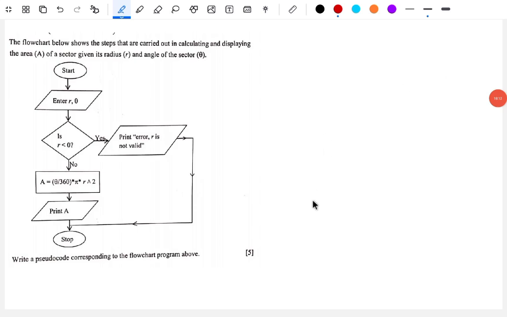Okay, so look at this question now. Here they presented a flowchart. So the flowchart below shows the steps that are carried out in calculating and displaying the area of the sector given its radius and the angle of the sector. So they are saying write a pseudocode corresponding to this flowchart. So you should just come up with a pseudocode here. So you are just going to be taking the words here.